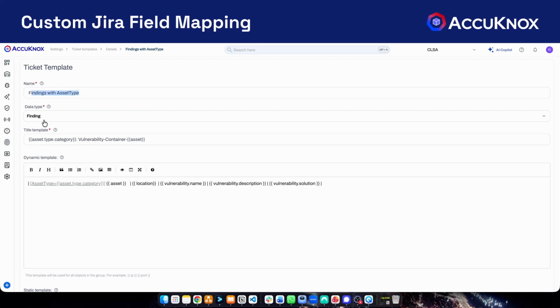I changed the name. Data type is finding, and I added this particular field here. As you can see, this is asset type equal to asset dot type dot category. Now this is an important part. AccuKnox also has an equivalent of smart values. Whenever there is a finding, the value, variable or attribute of that particular finding will be mapped here in these curly braces. This is typically the mustache template formatting. So whenever a ticket is next created, the category value will be populated.